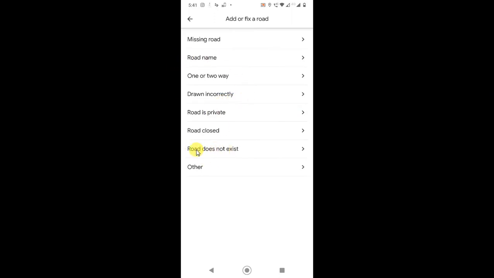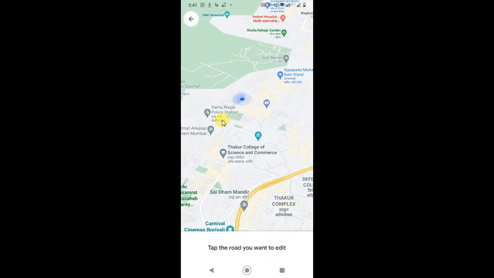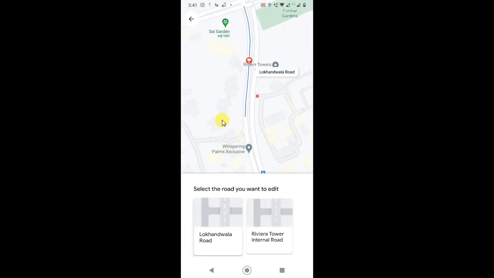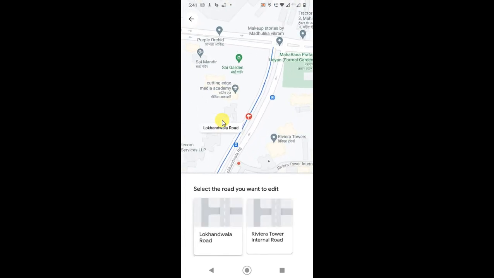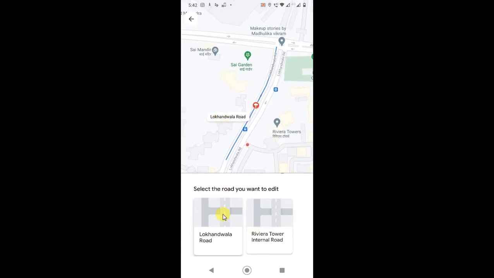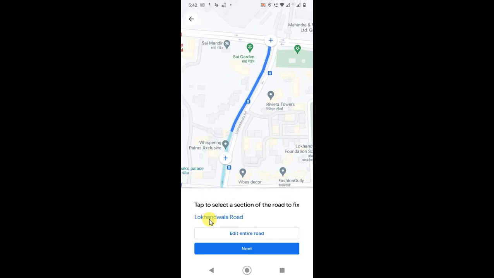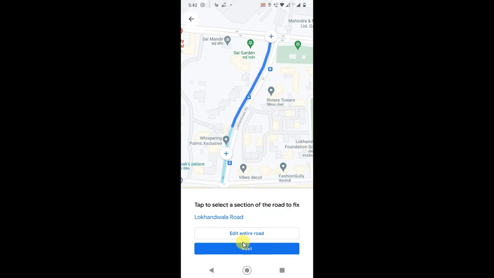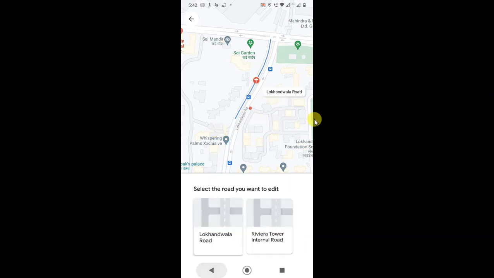And now you have to select an option like road name, if you want to rename it, if you want to make it one way or two way, anything. I just click close road, and I have to select the road from here. So I just select this road, and I give feedback to Google that this road has been closed. Lokhandwala road, just select any road, this is the road name. Now you have to click next. Then your request will be submitted, and Google will review your request, and it will take action within 1 week or 2 weeks.